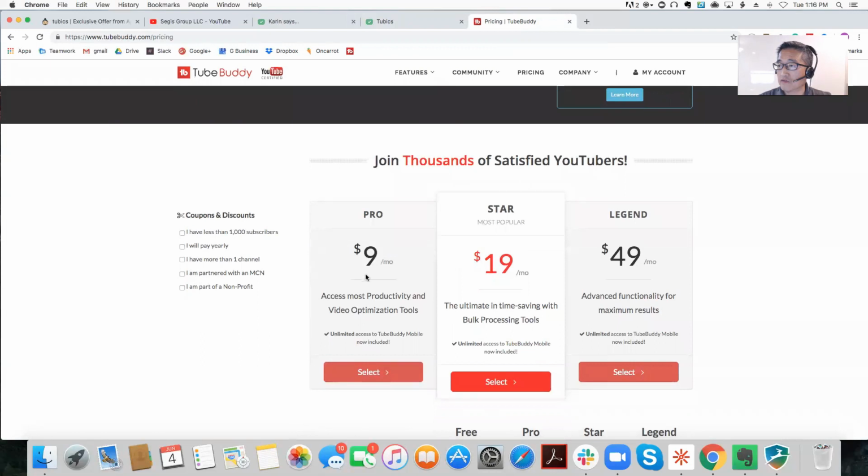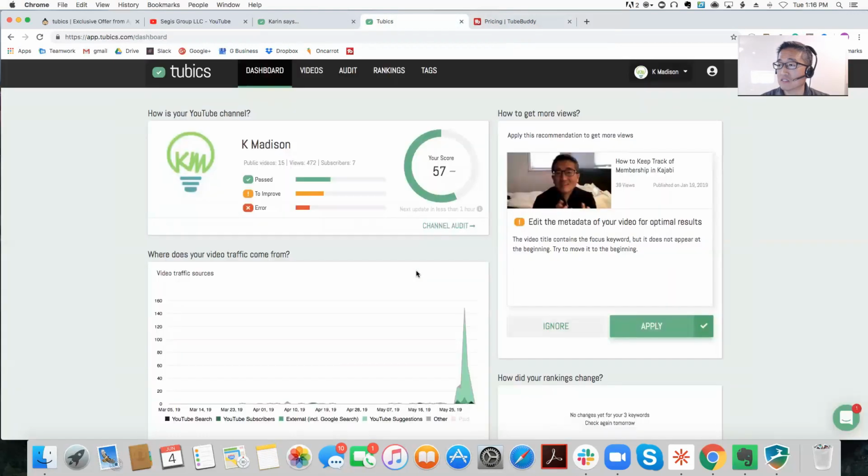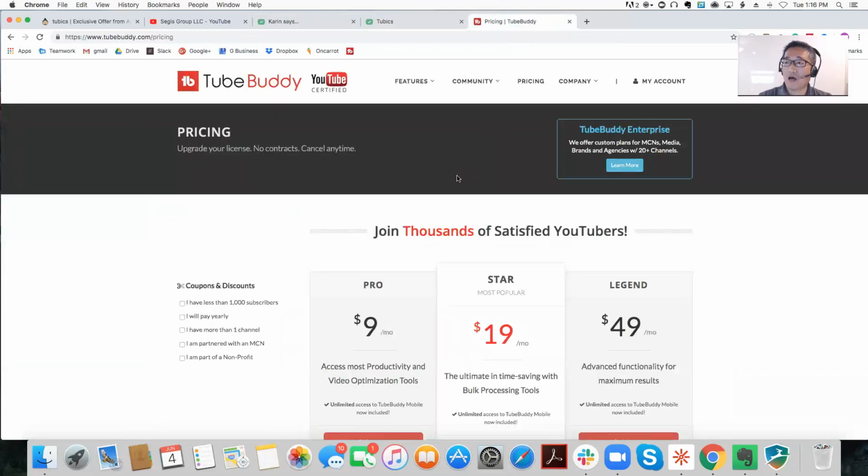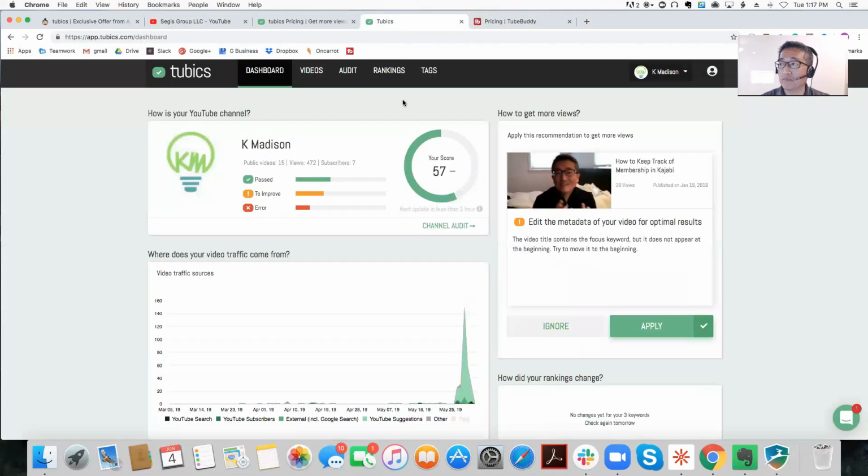TubeBuddy, for the pro account, which I have for K Madison, is $9 a month. And Tubics is $25 a month. Now, one thing I would say is that TubeBuddy is a plugin, whereas Tubics is not a plugin. So it is a tool that you can utilize after you upload the video onto YouTube, and either make it unlisted or make it public.